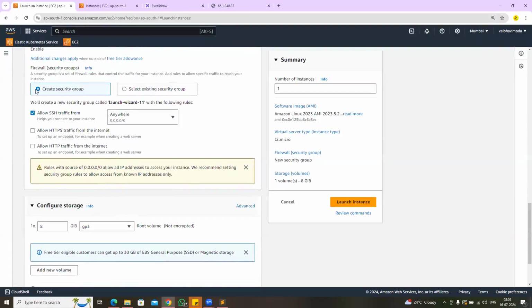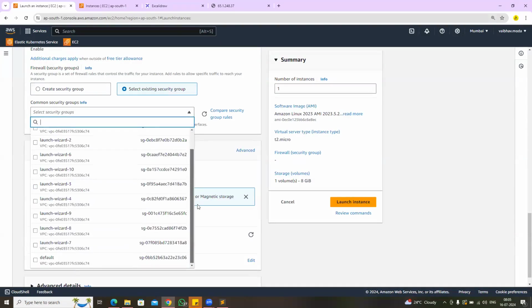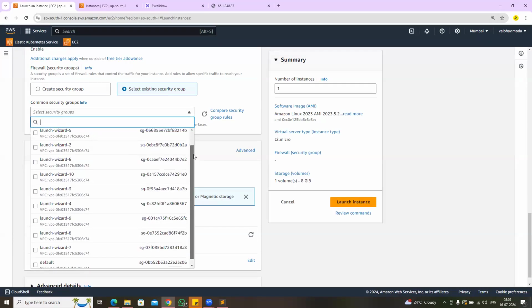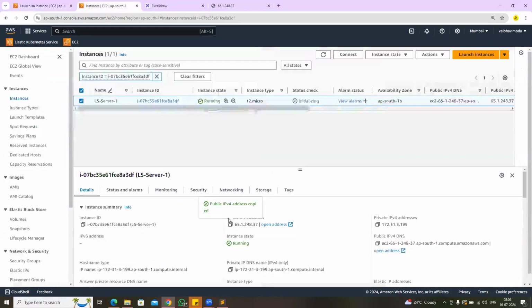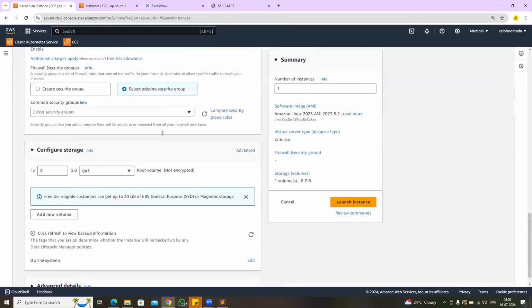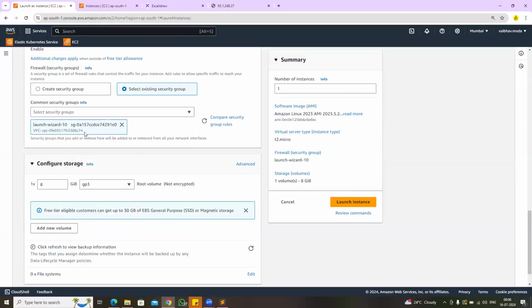So here always we are creating a new security group. You can select the existing security groups also. There are so many security groups available already. For this machine, what is the security group available? Already enabled protocol, launch wizard 10 is used for the first machine. For the second machine also, I can use launch wizard 10. In that, the HTTP protocol is already updated.